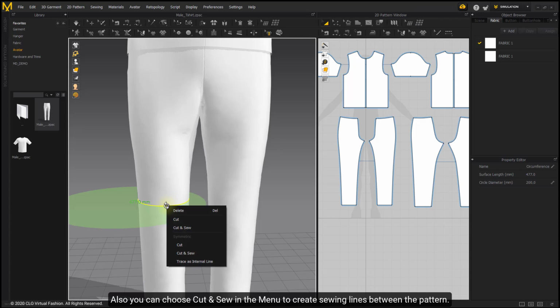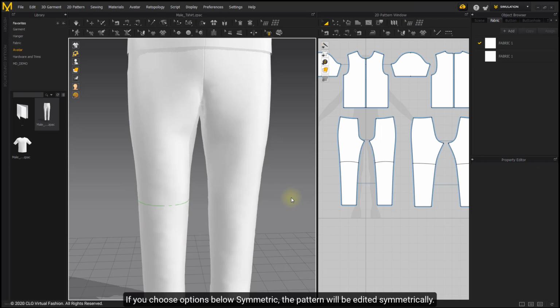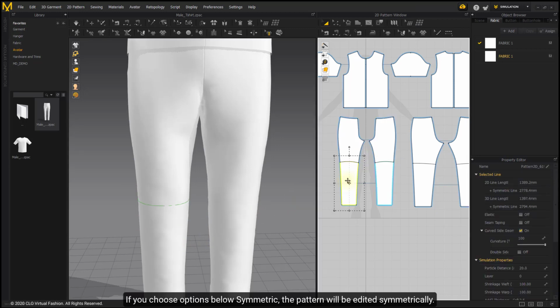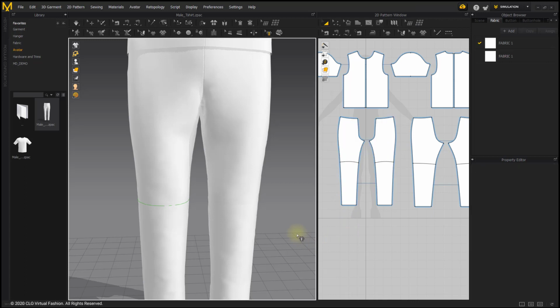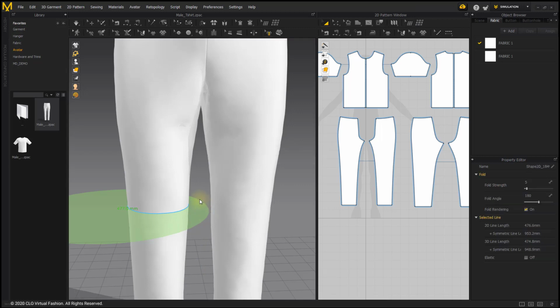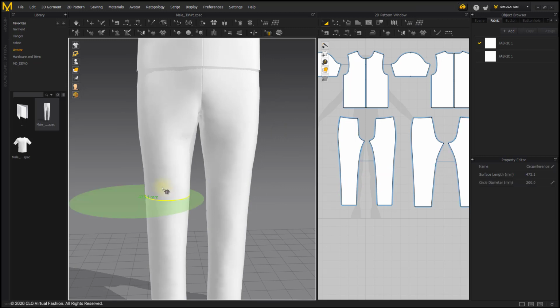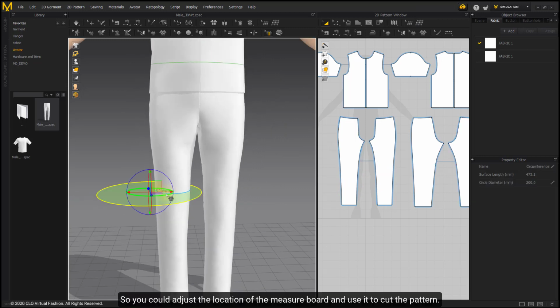Also, you can choose Cut and Sew in the menu to create sewing lines between the pattern. If you choose Options below Symmetric, the pattern will be edited symmetrically. And you can trace the intersection line as internal line. So you could adjust the location of the measure board and use it to cut the pattern.